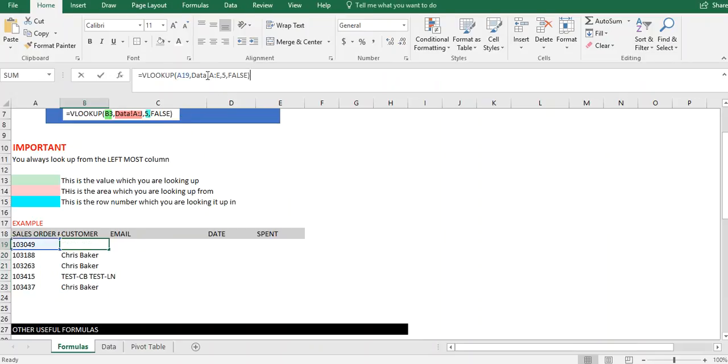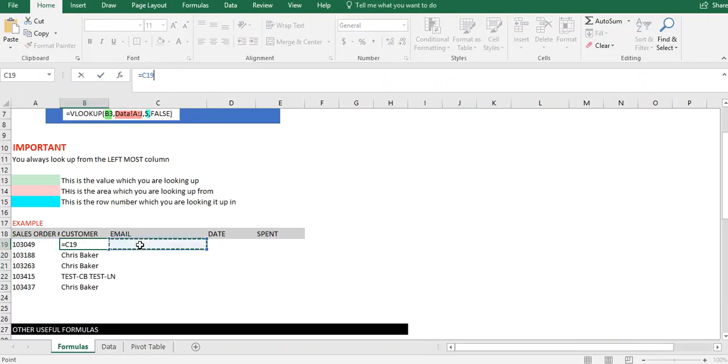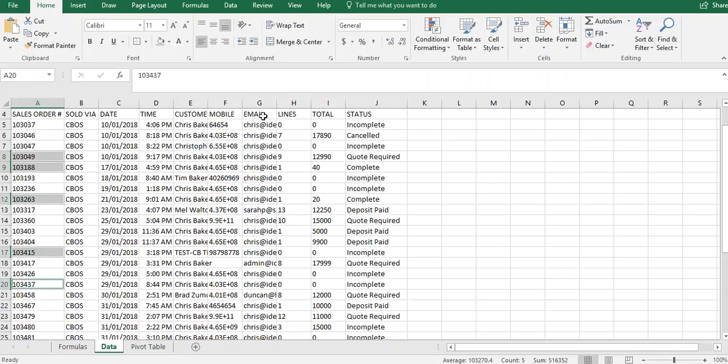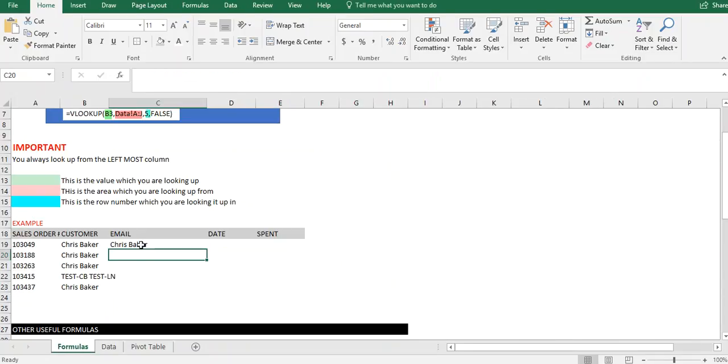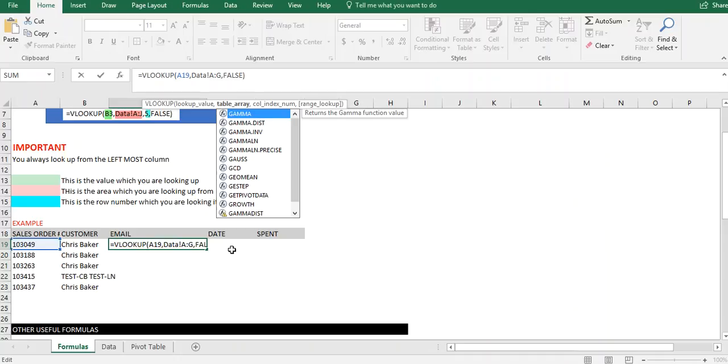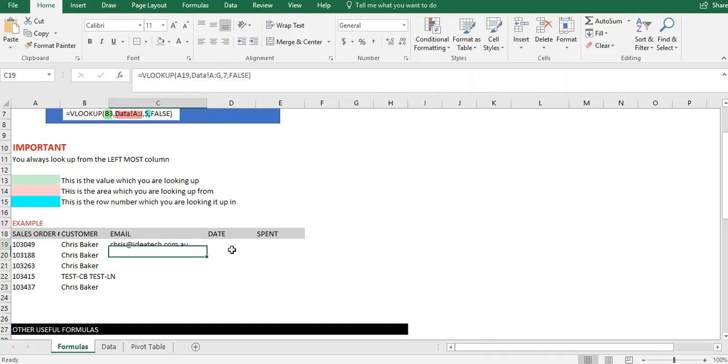So I could then bring back the rest of the data that I'm wanting to bring back, which is email address. So when I go into my spreadsheet, I can see that email address is in column G, which is 1, 2, 3, 4, 5, 6, the 7th column. So I'm going to make sure that my range is extended to column G, and I'm looking up the 7th column. And I can again drag that down.